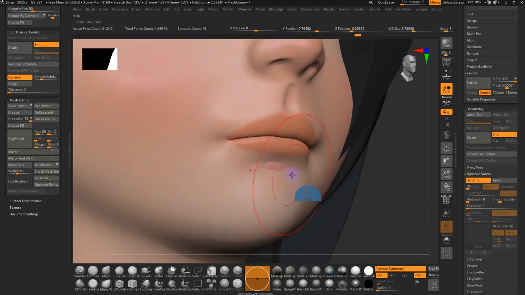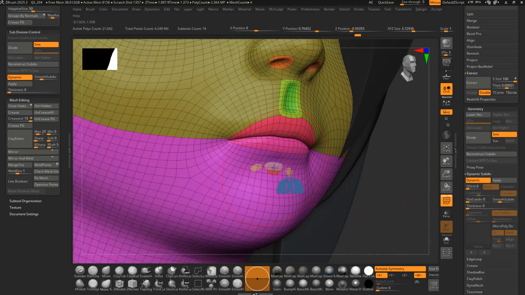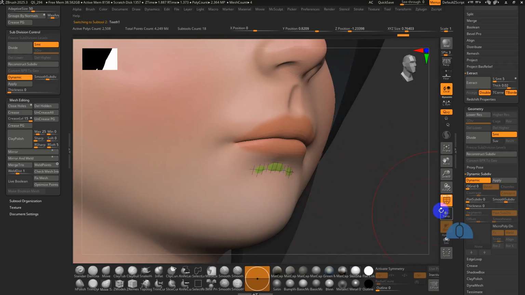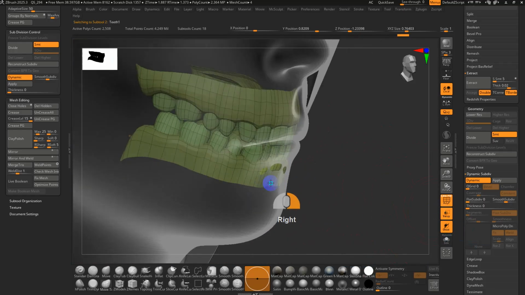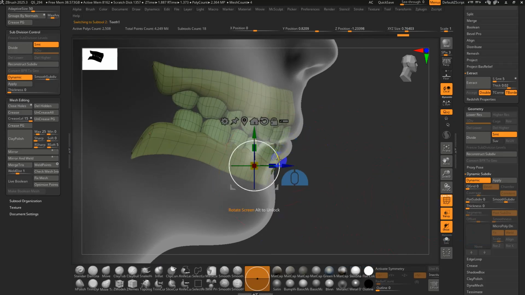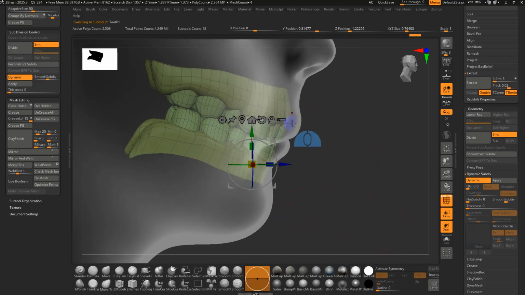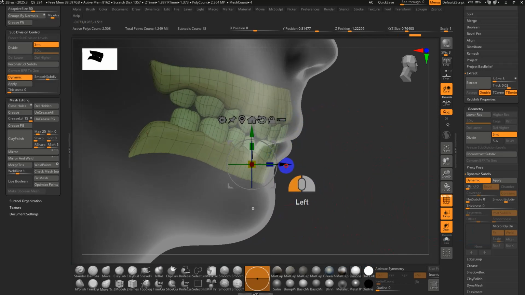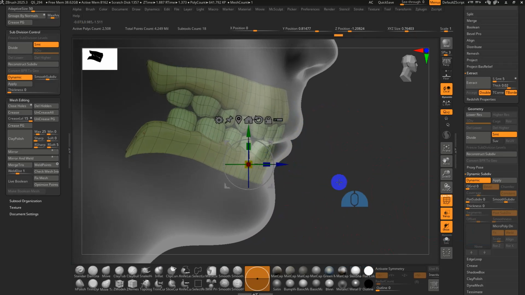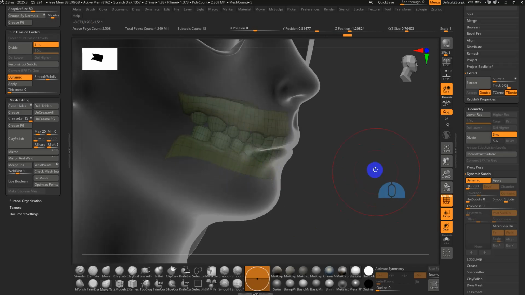The other thing we're seeing here is the gums. Let's Alt-click on this to switch. If the gums are poking through, then we may just want to pull this back a little bit. So I'll just pull this back. We should have the equivalent of anywhere between half a centimeter to a centimeter of depth in the lips. Okay.